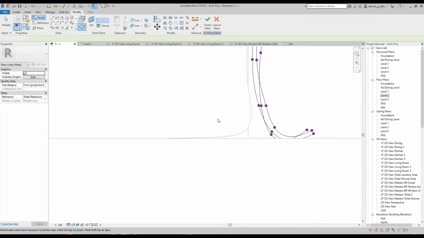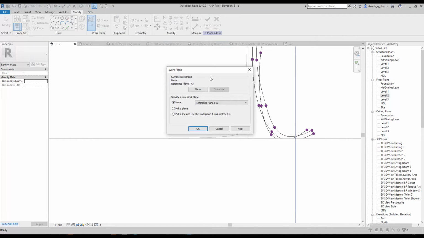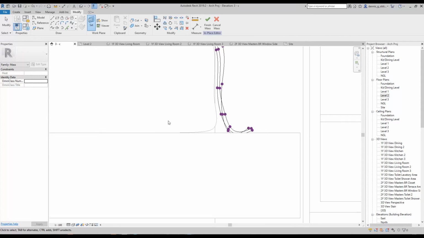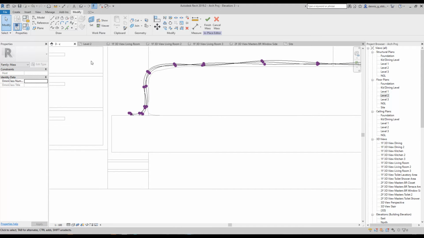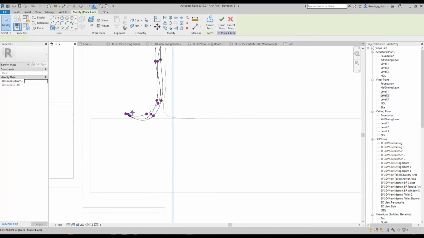Escape twice, set, select X4, select OK. Spline through points.